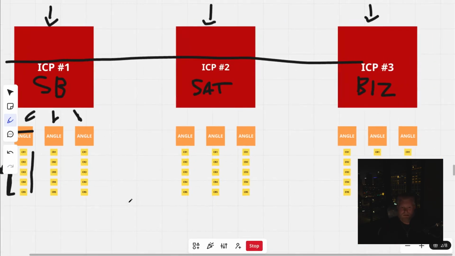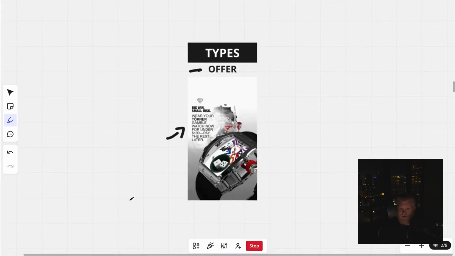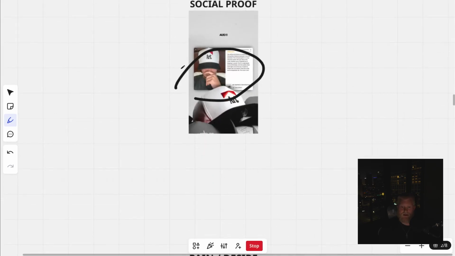So just a little recap on that. These are the different types of creatives. We have offer-based, social proof-based, and you can also use celebrities if you have celebrities.